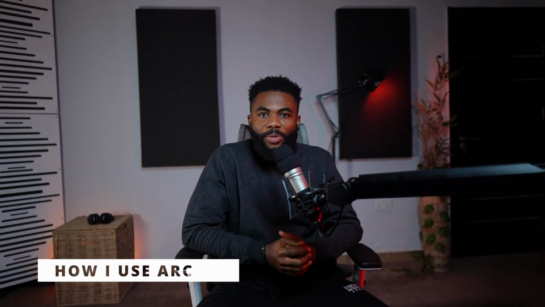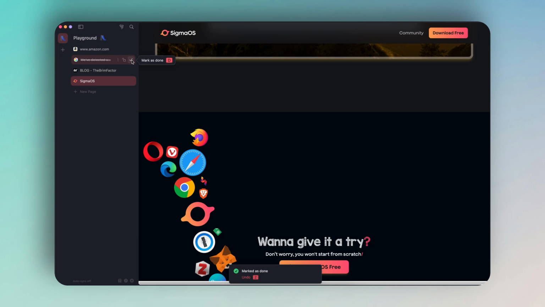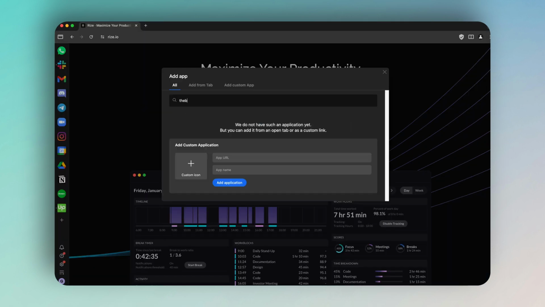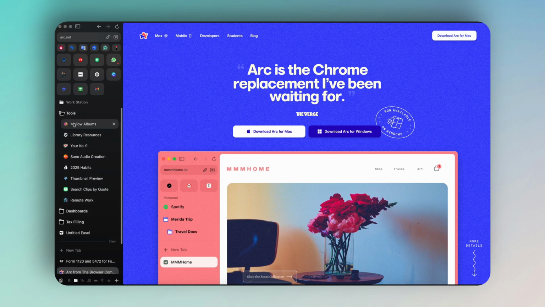And this is the perfect segue into how I personally use Arc and some of my favorite shortcuts and features. Top on the list is how it treats tabs. SigmaOS treats tabs like to-do lists, and then Sidekick leans towards app icons. But Arc was like, why not do both?